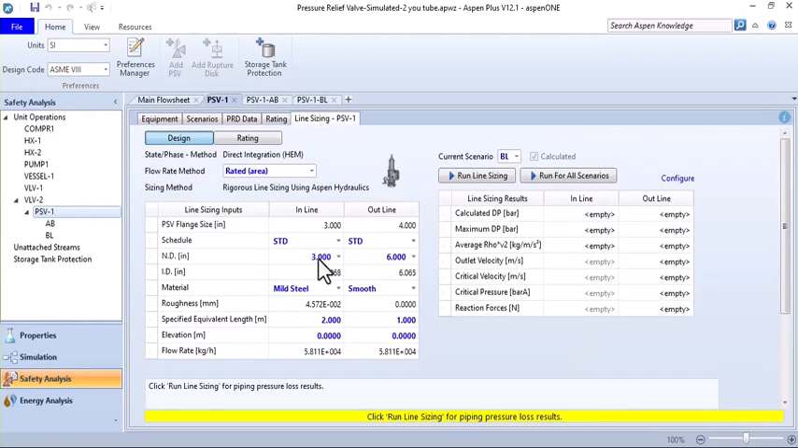As you see, we don't change anything, and rated area is set as the flow rate method. I run for all scenarios and wait to run all these simulations for all the scenarios: blocked outlet and abnormal flow through the valve. It takes some seconds, and I should be patient for this.